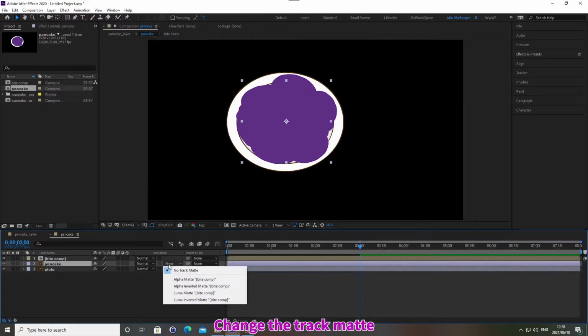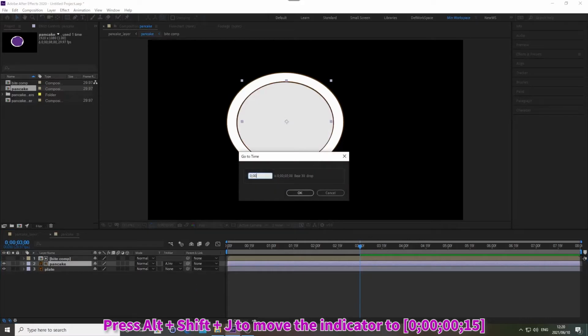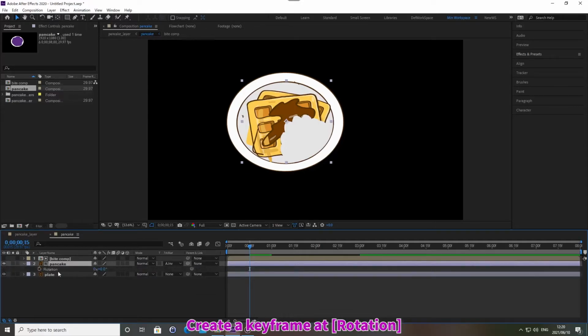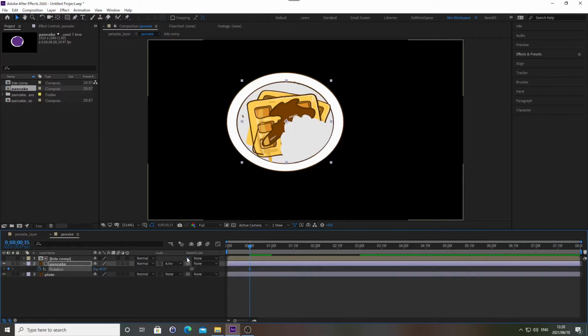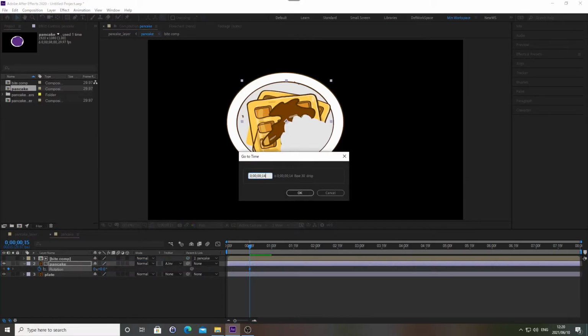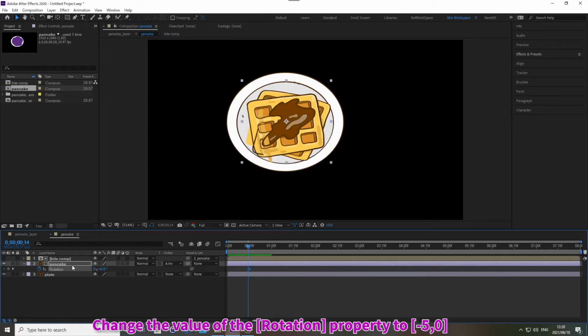Change the track matte. Move the indicator. Press numpad to select a layer. Press R to display only the rotation. Create a keyframe. Move the indicator. Change the value of the property.